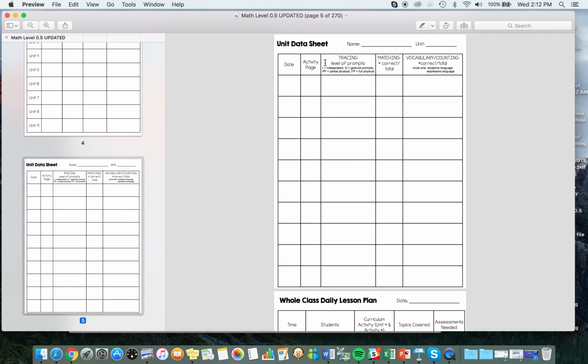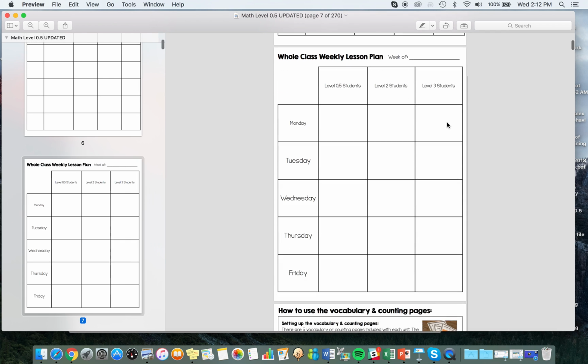The data sheet also looks a little bit different. There's a spot for the page, and then each activity page has basically 2 activities, one type of tracing and then one type of matching. So there's an opportunity to put your data in there. And then there's a spot for the vocabulary and counting data. You can do receptive language or expressive language, so students who are nonverbal can still work on these skills. Here's where you'll collect all of this data right here. This data is also going to go on the student activity page, which I'll show in a moment.